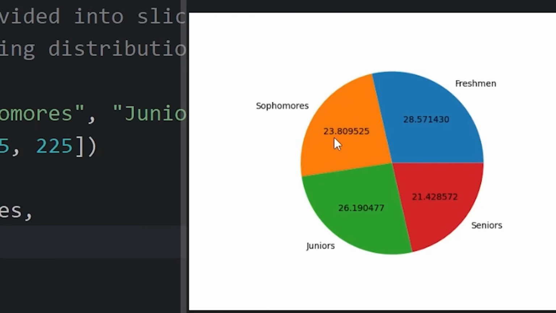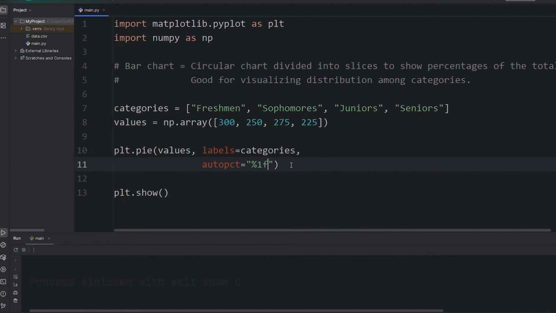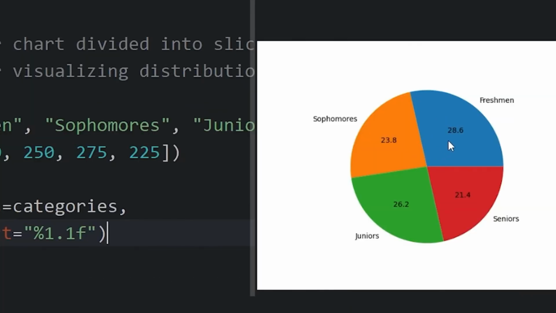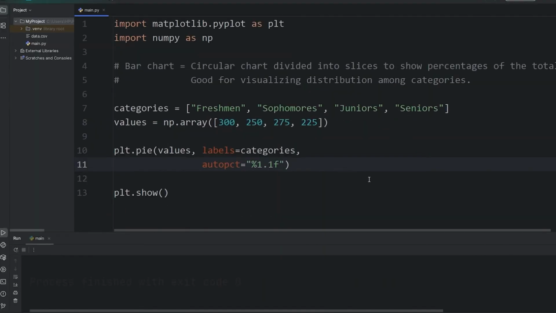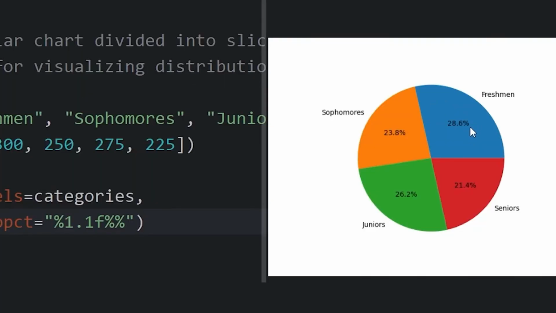All right, we don't need all these digits after the decimal. Let's limit that. After the percent sign, we'll add .1 to display 1 digit after the decimal. 28.6, 23.8, 26.2, 21.4. To add a percent sign after, we'll use double percent signs, because normally using 1 percent sign is a format specifier. Okay, now there's a percent sign after each of these numbers.